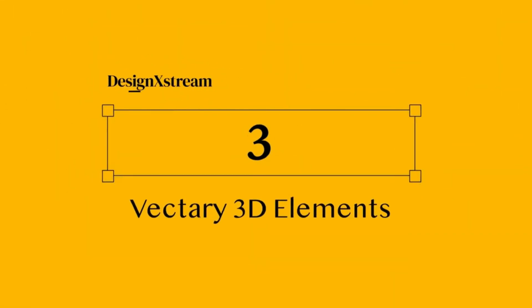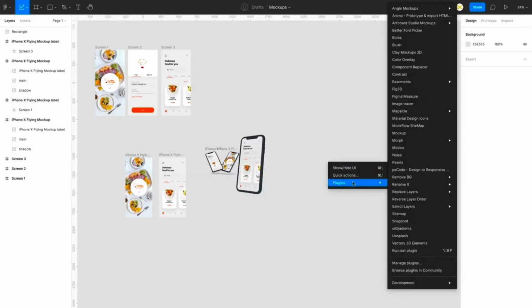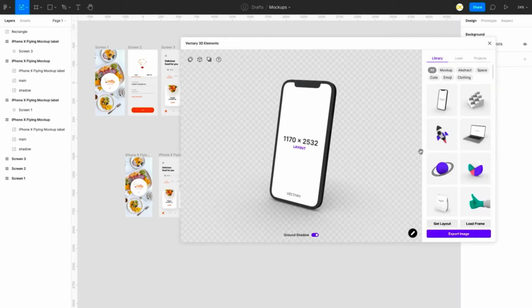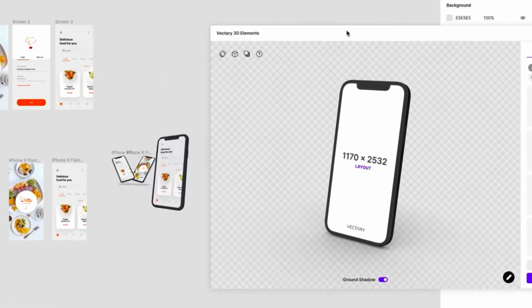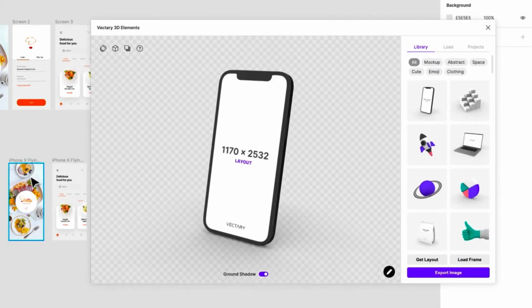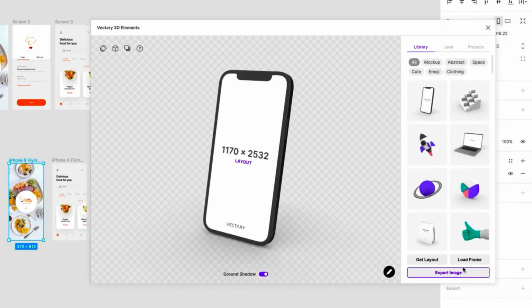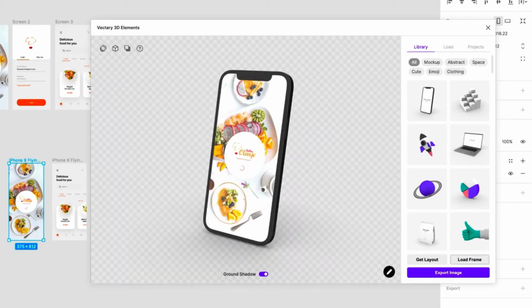And now moving on to the next one, which is Vectary 3D. So I just right click, go to plugins, and there we go. So this one has a lot of 3D mockups. So as you can see, there are different types here, not just devices. Let's see how this one works. All you got to do is just click on the design that you want and say load frame, and it gets loaded on the device.